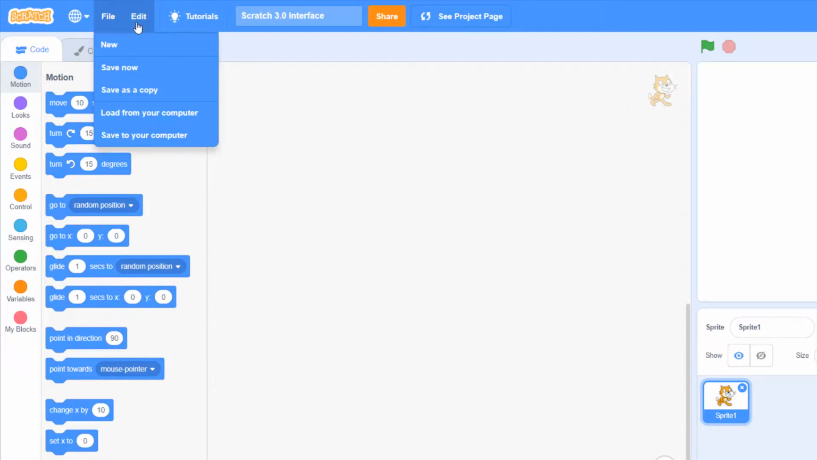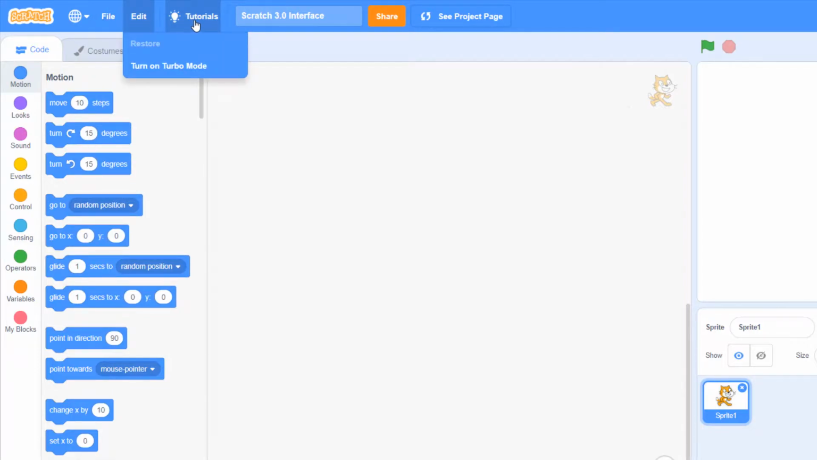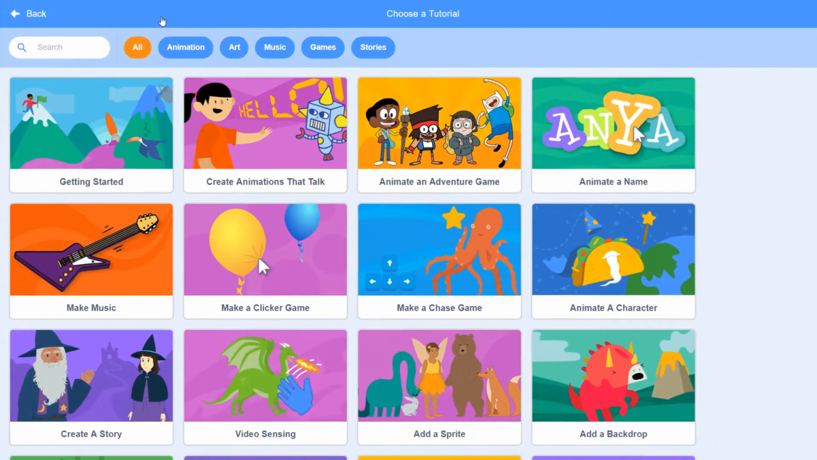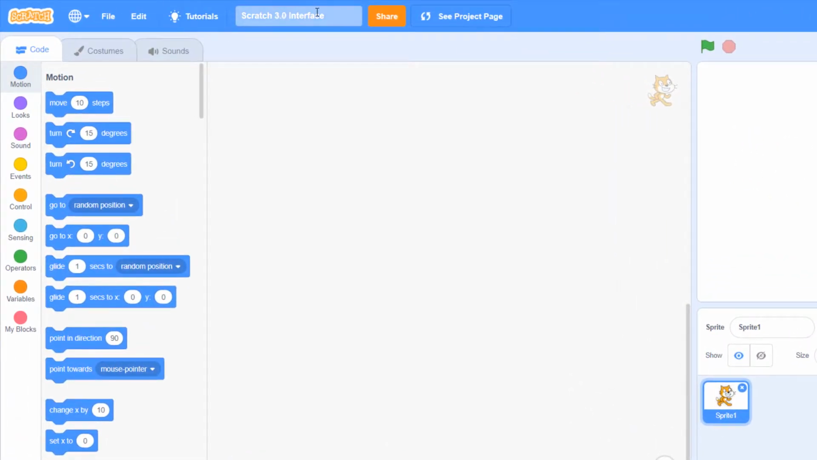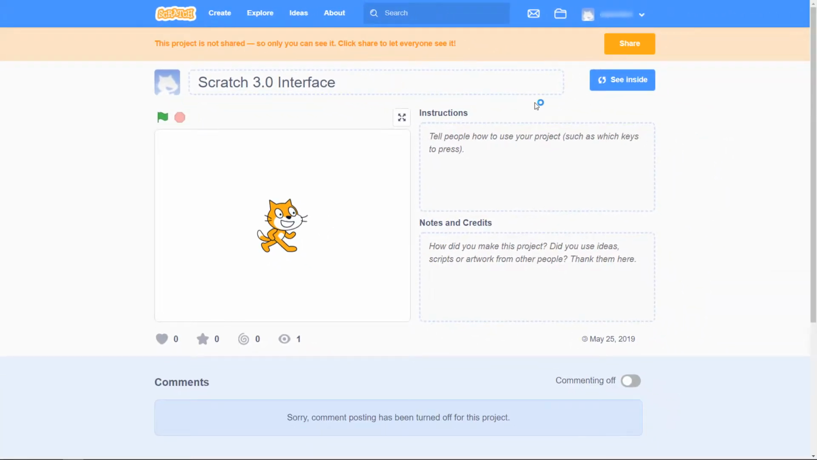Next is the file and edit menus. This is a link to some tutorials about Scratch. You edit the title of your project in this box. To share a project to everyone in the world, click the share button. Click here to see the project page. The project page is what everyone sees when a project is shared.